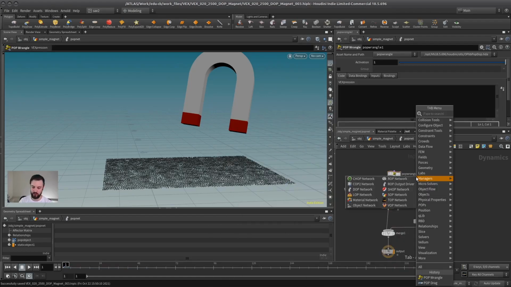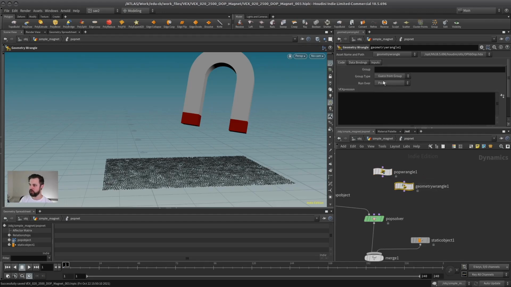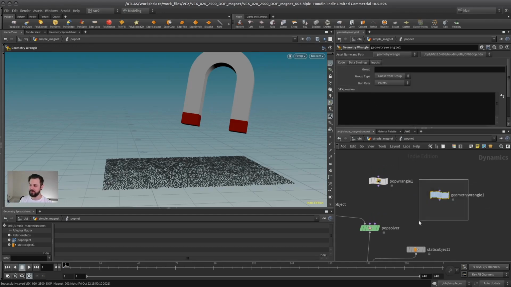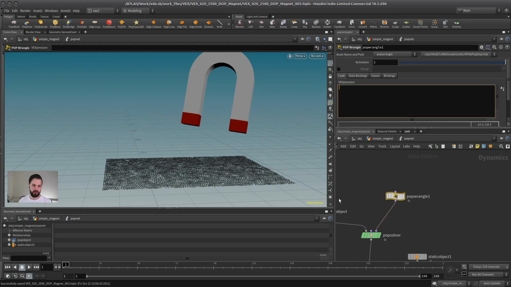And I can use a POP wrangler for this. And just like that would also work a geometry wrangle. Both, when they are set to points, do exactly the same thing. Geometry wrangle is interesting later on when we work with different kinds of geometry, like so-called constraints. But for now, let's keep it simple. And a simple POP wrangle allows me to use VEX to create stuff.